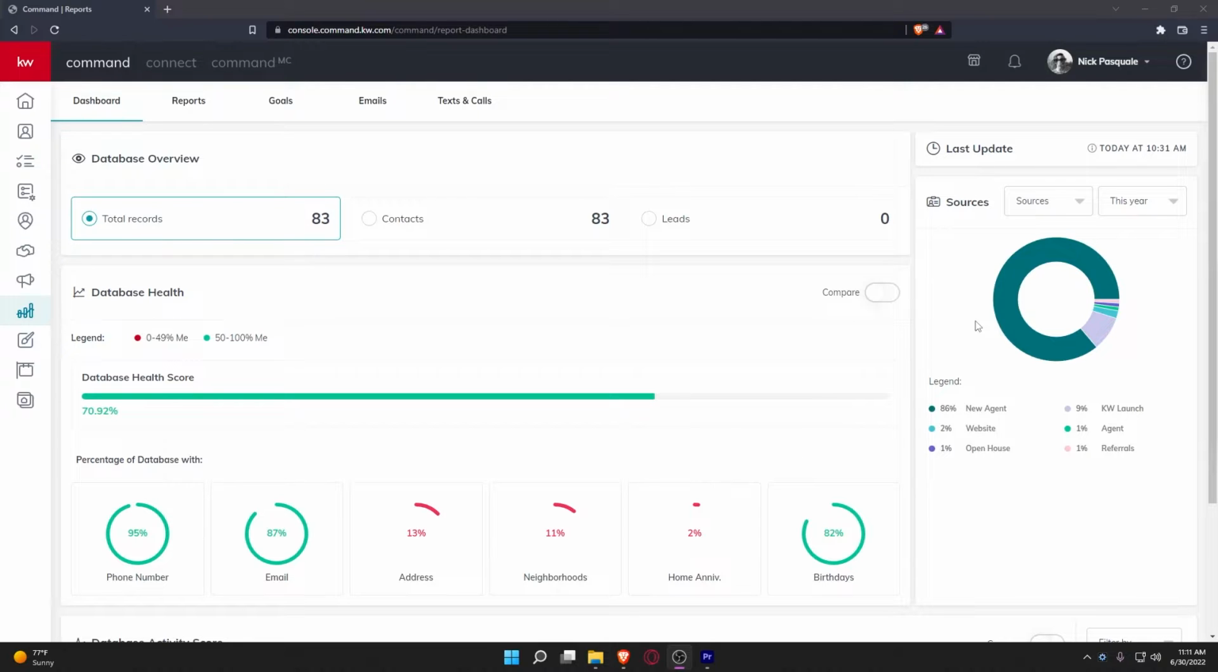Over here on the right hand side, you're going to see this little circle wheel. This is a tracker for the tags that you use within your contacts. When you make a contact, you are able to give them a tag. As you can see, 86% of my contacts have the tag new agent. After that, it's KW launch.